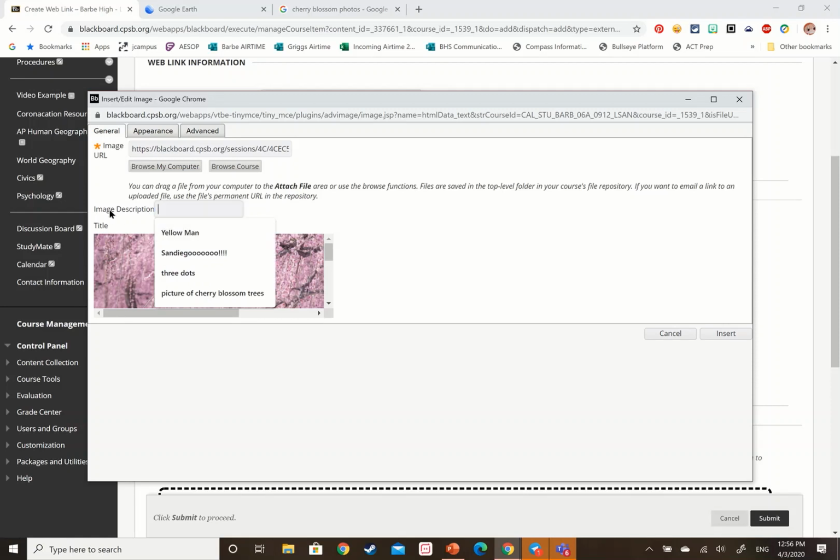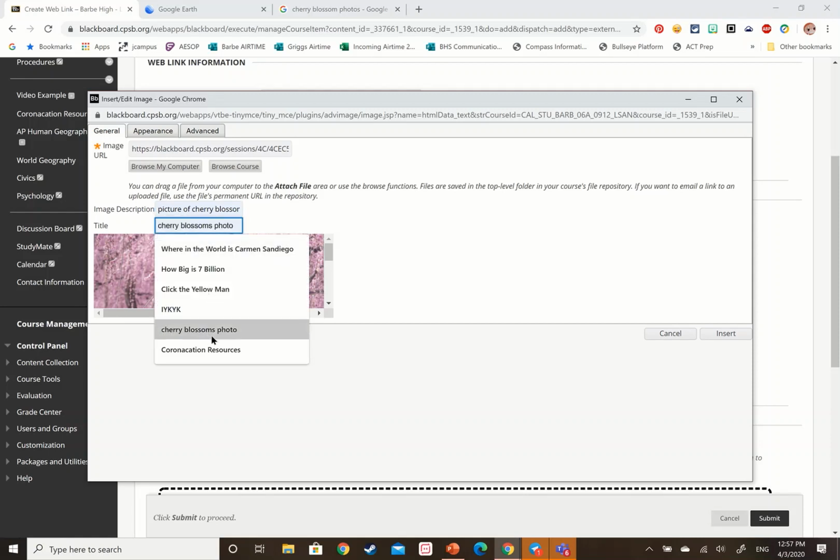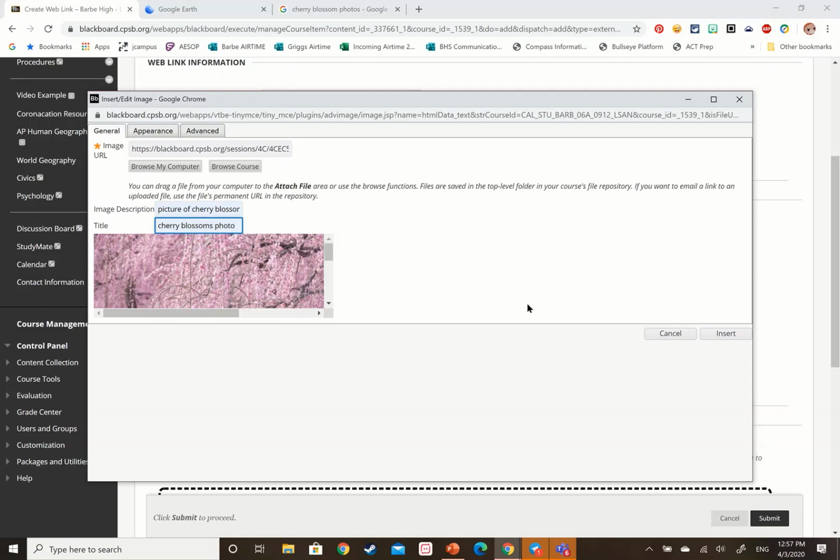Now, these two boxes, image description and title, are for accessibility reasons, so that whenever visually impaired students access your Blackboard page and use their screen reader, instead of just looking at the photo, which may look blurry or they may not be able to see at all, it's going to read out the image description. For this one, I want a picture of cherry blossom trees. And for the title, it needs to describe what the picture is. So it's a cherry blossom photo.